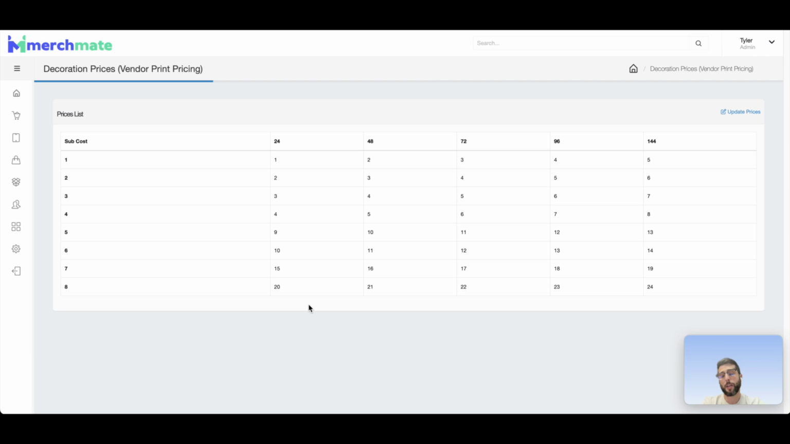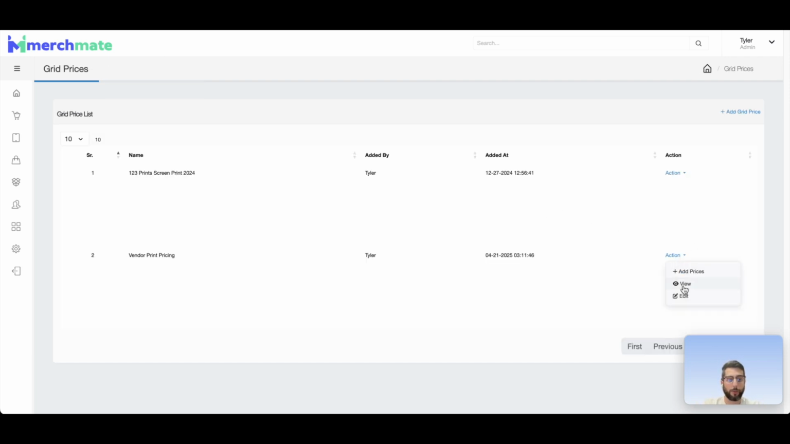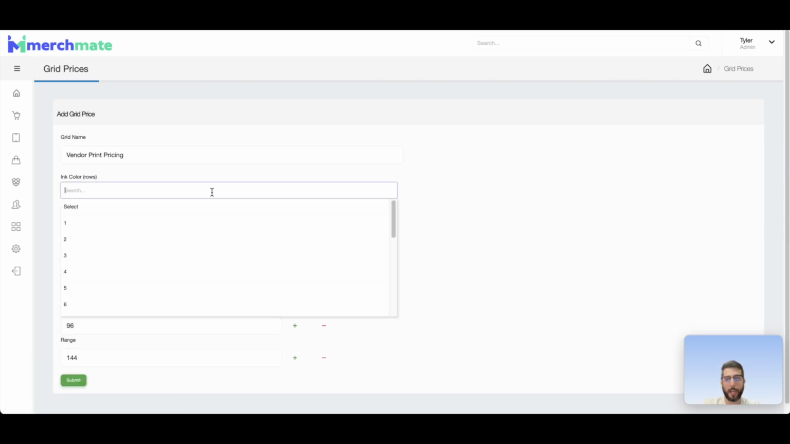Let's say you're a shop and you upgraded the amount of colors that you can print. You can always go to edit and add however many colors you want to print: 8, 9, 10, 12, 20, whatever you want.